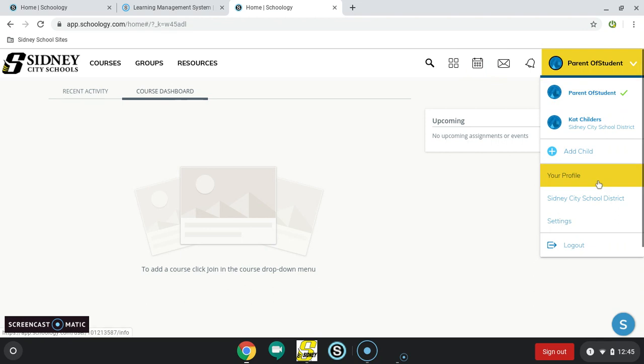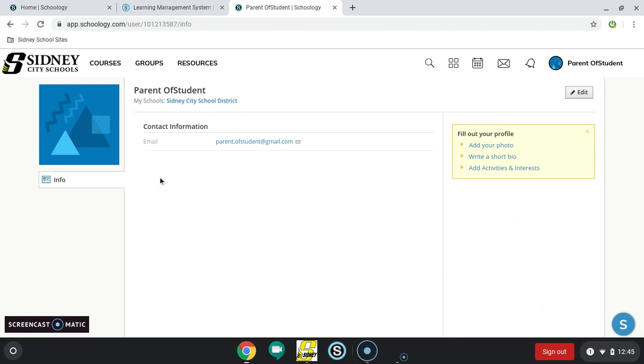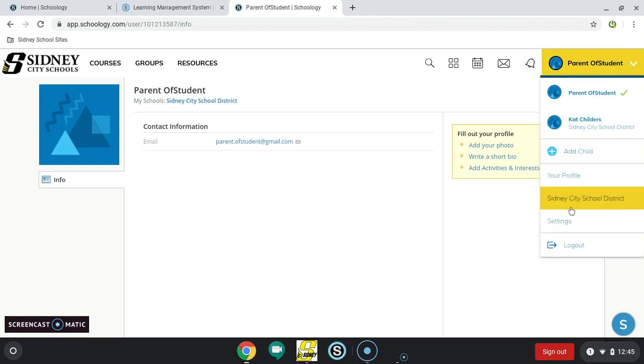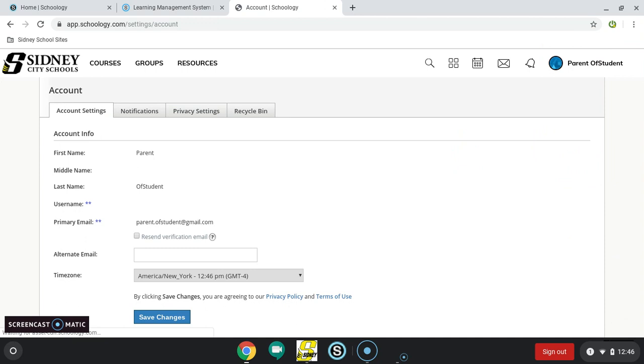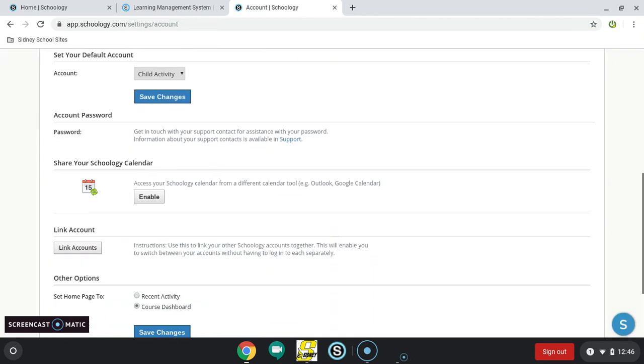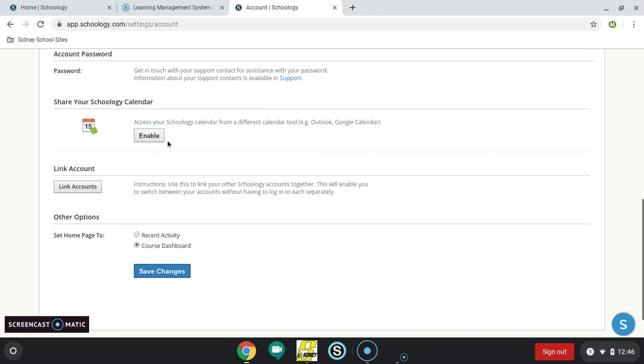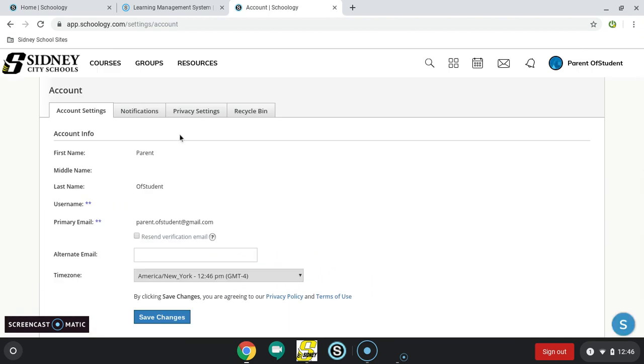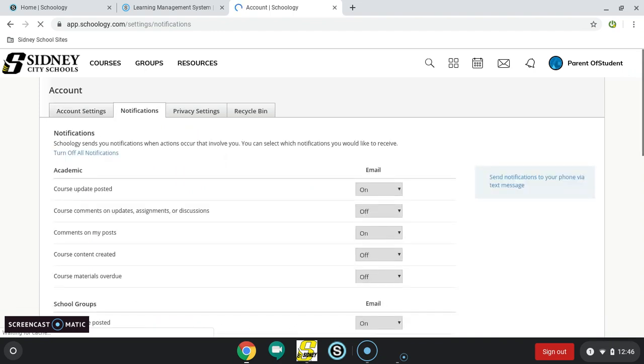You also have your profile, where you can adjust your profile picture. And you can write a short biography, add some activities. You also have some settings, including alternative emails to log in with. You can change various things, including enable a calendar share, so that way you can link your calendar, say, with your own personal calendar. You can also adjust what kind of notifications you get, and get notifications sent to your phone.